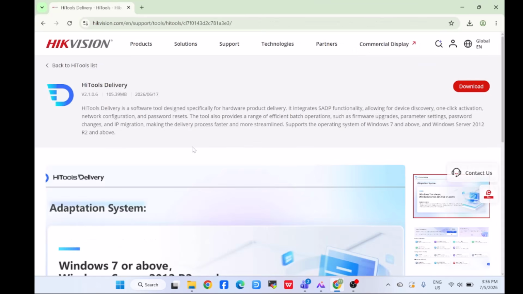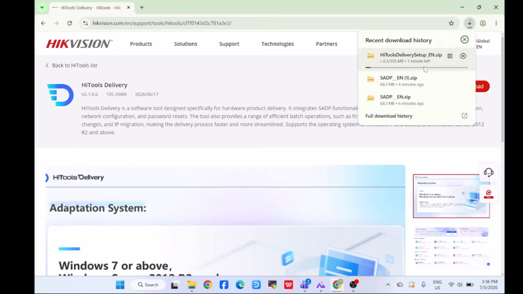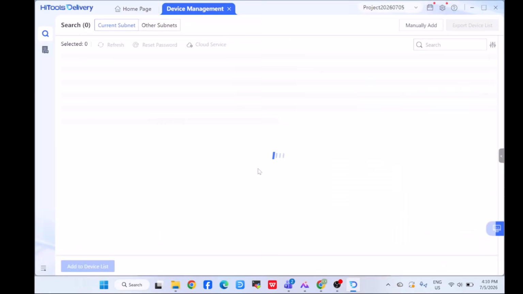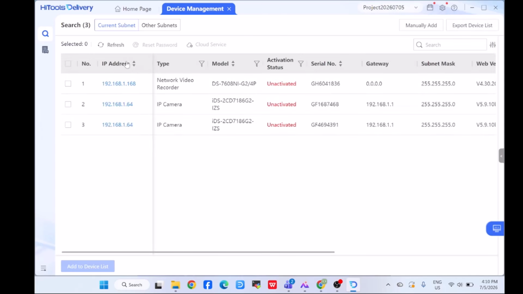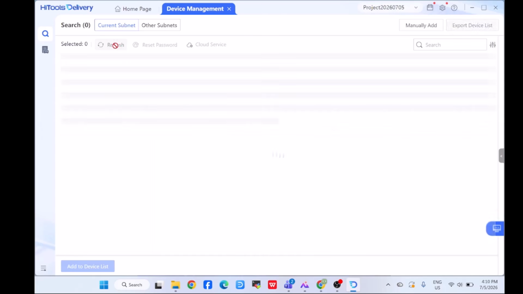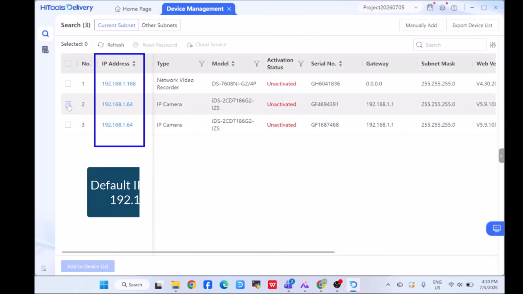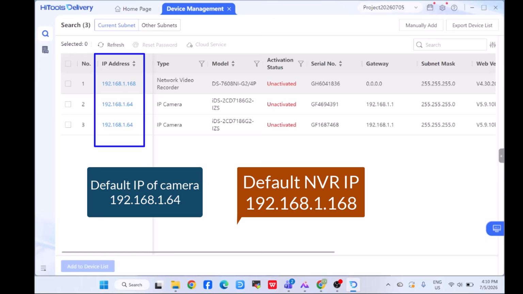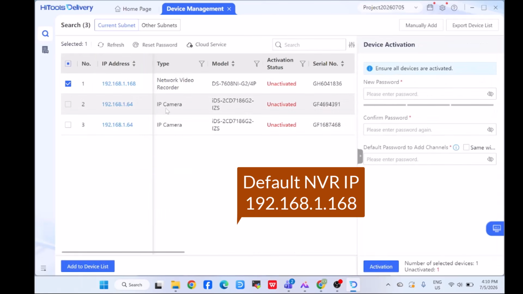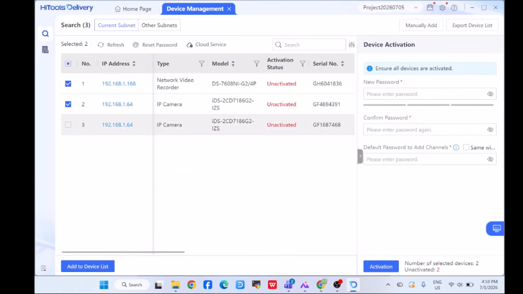Click here, and here you can see the download button. You can download from here. I have already downloaded and installed it, but I will show you how to download this tool. Let me pause. I have already installed it. Let me open the tool and click on refresh. You can see all 3 devices are automatically detected. 1.64 is the default IP of the camera, and 168 for the NVR of this model.